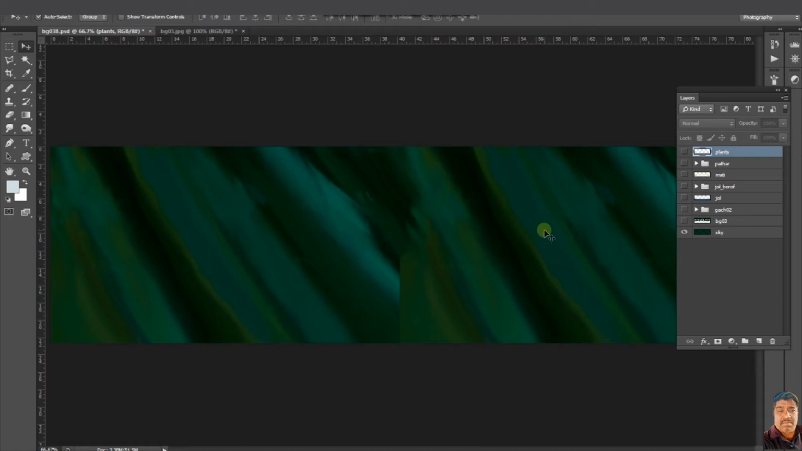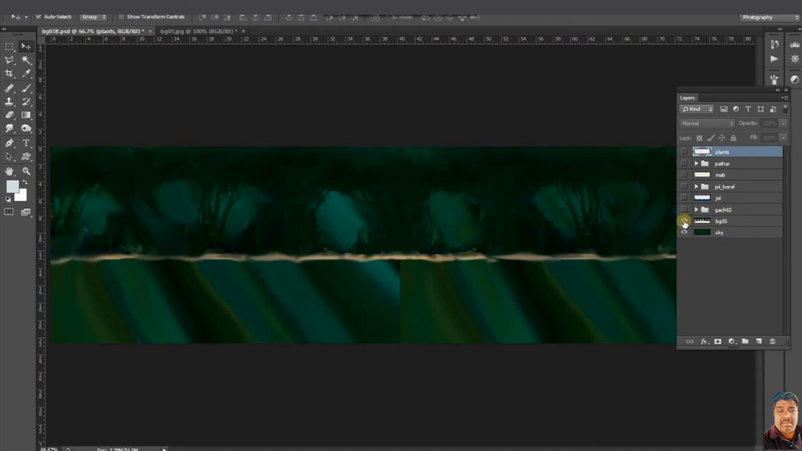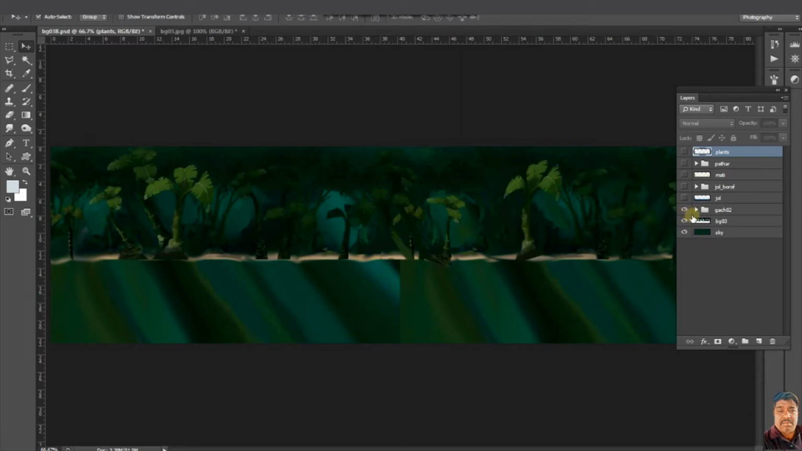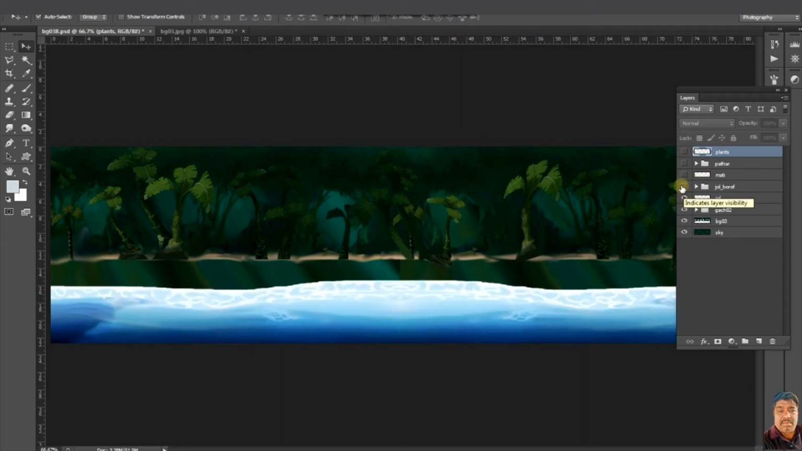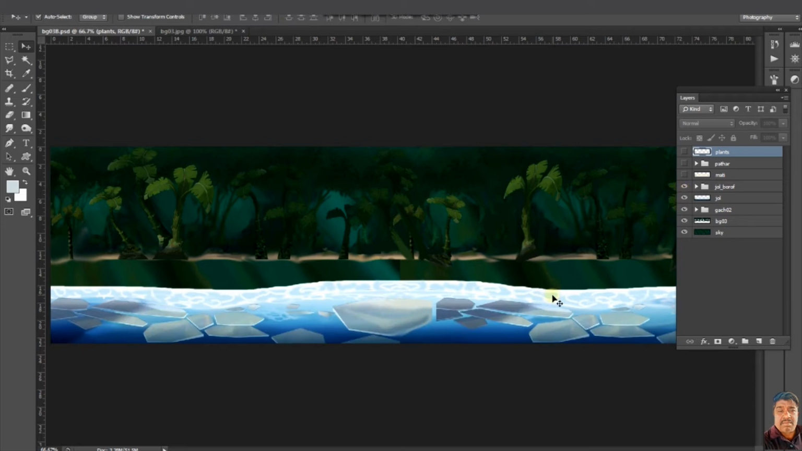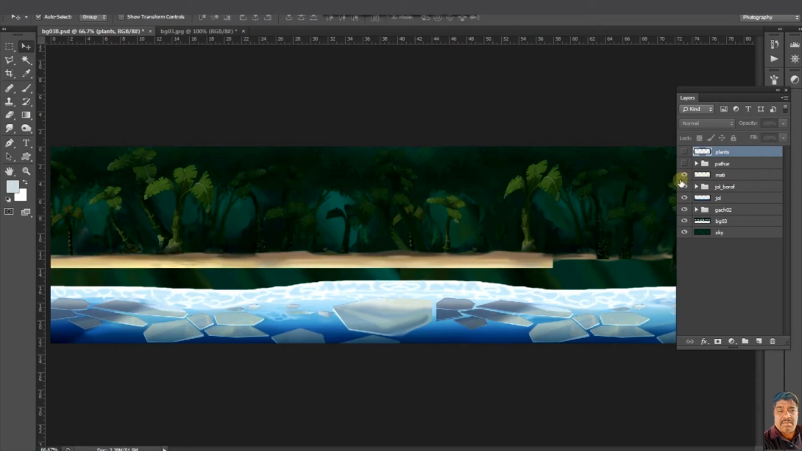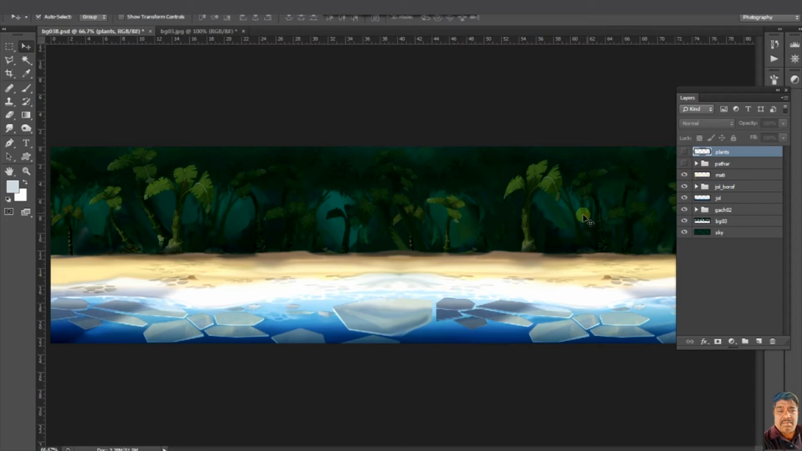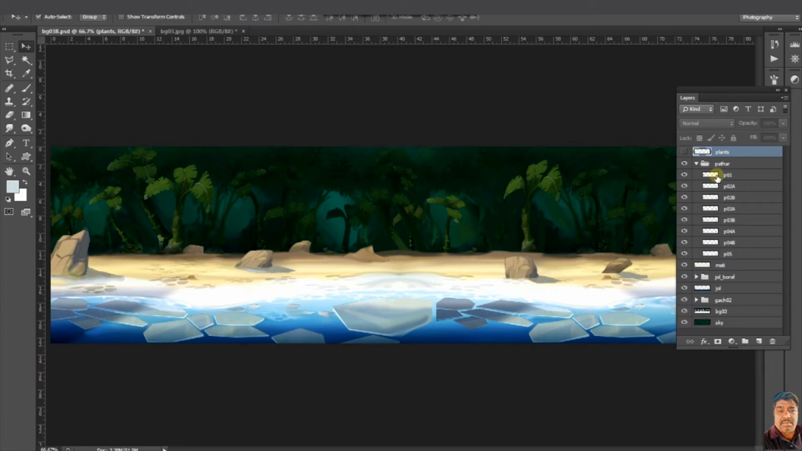This is my background. This is all my trees. This is my water. This is all the ice, but I am not using this one. And this is my sand area, the base area, and this is all the stone. If you go inside the stone folder, you can see one.